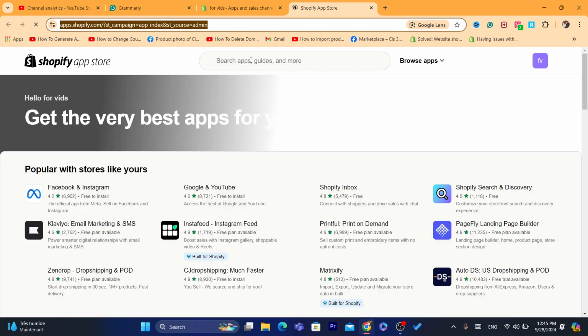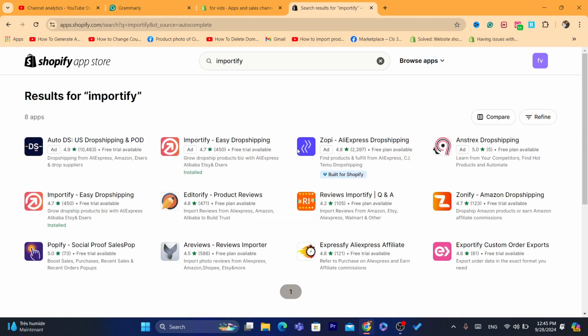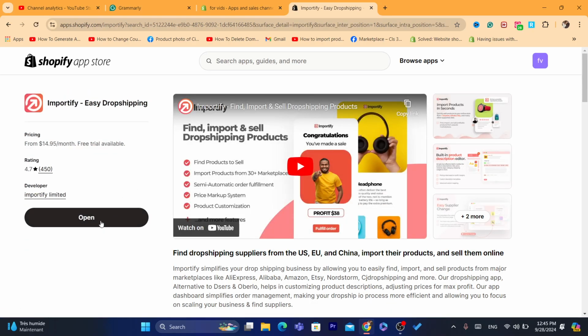Now after that, guys, you want to download this app. It's called Importify. This is the app, Importify Easy Dropshipping. Click on it and make sure you install it. I already installed it, that's why it says open here. You need to click on install and click again on install.